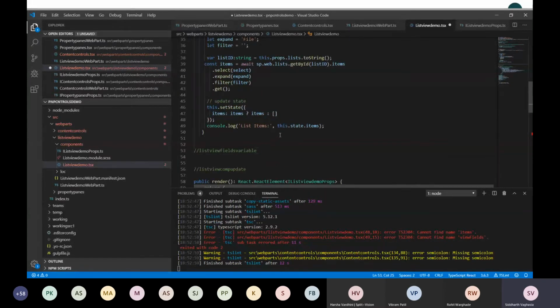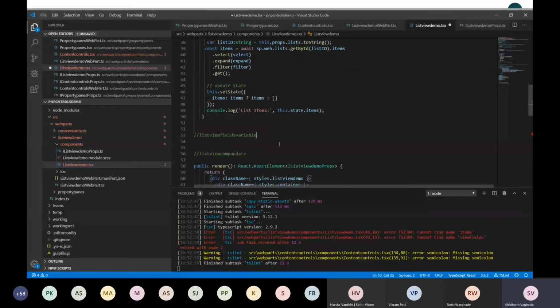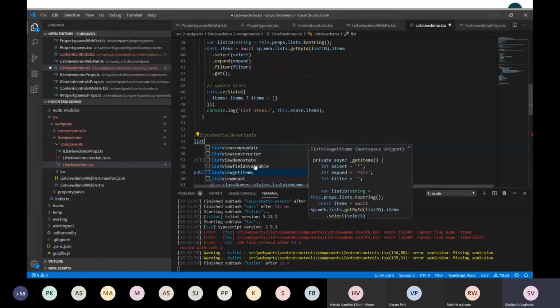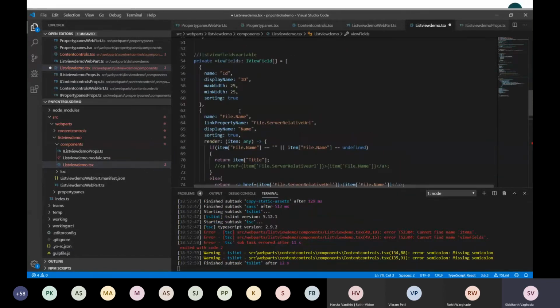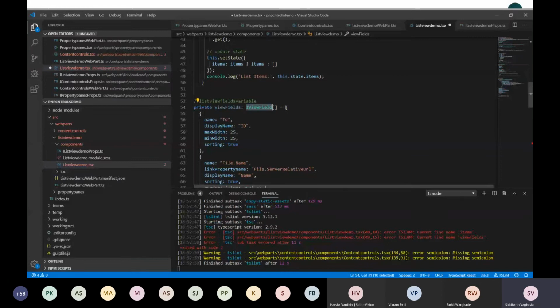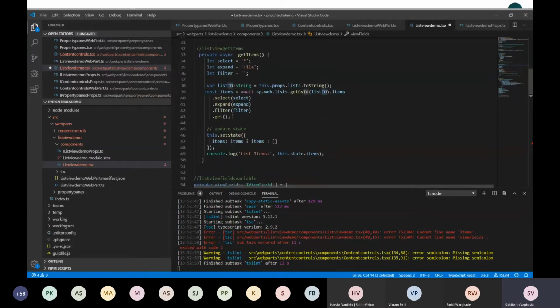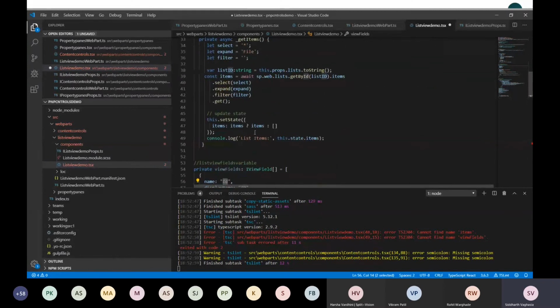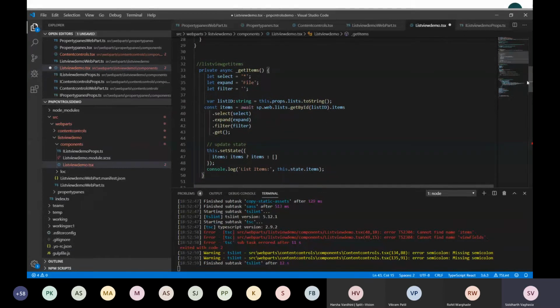Now, using this method, we will get the data. Now what we have to do is give the view fields, basically the column schema which the list view control can use. So for that, this is my list view field variable. This is basically an array, wherein you pass objects for the number of columns you want to display. I want to display ID first, then file name. You can also add any number of columns you want.